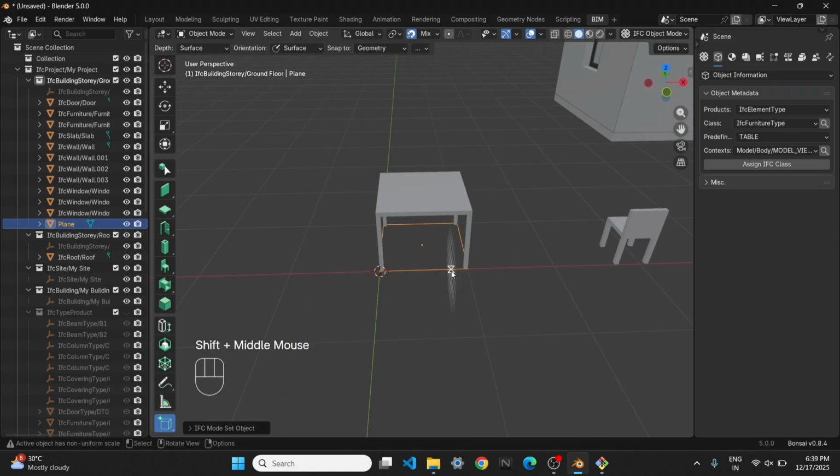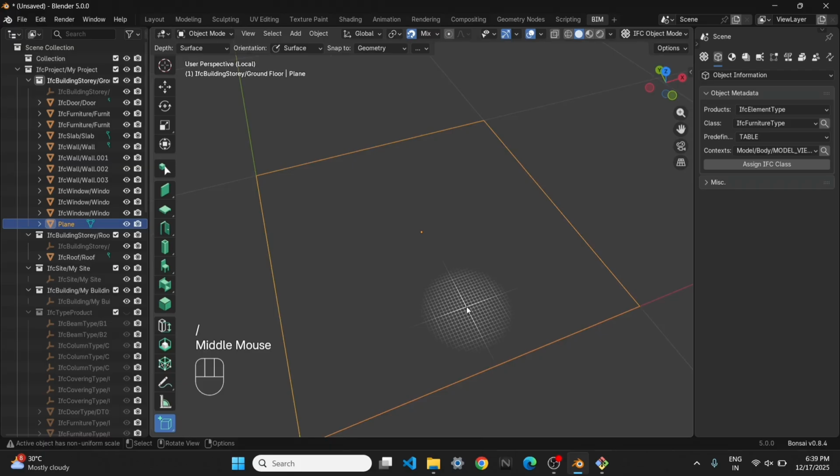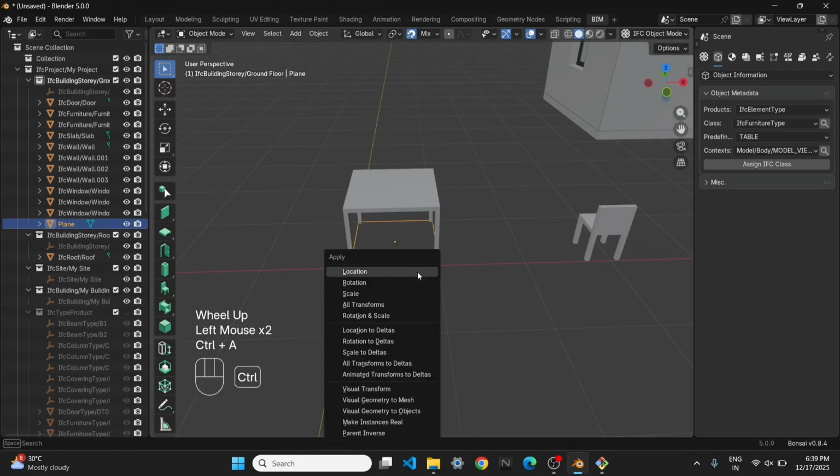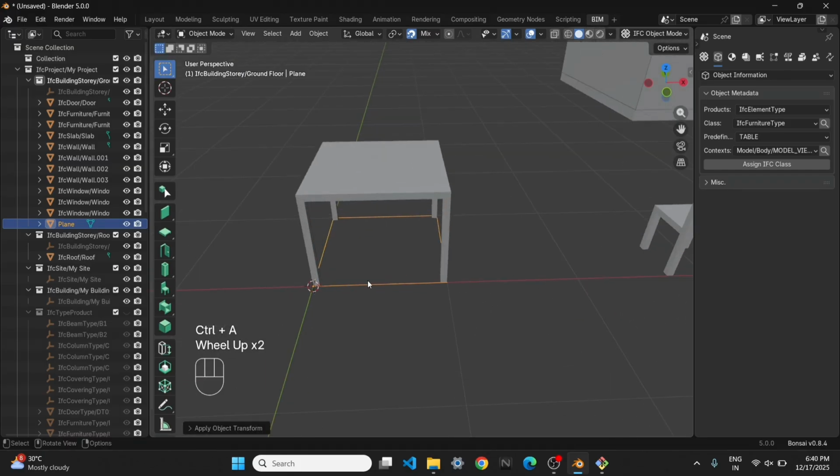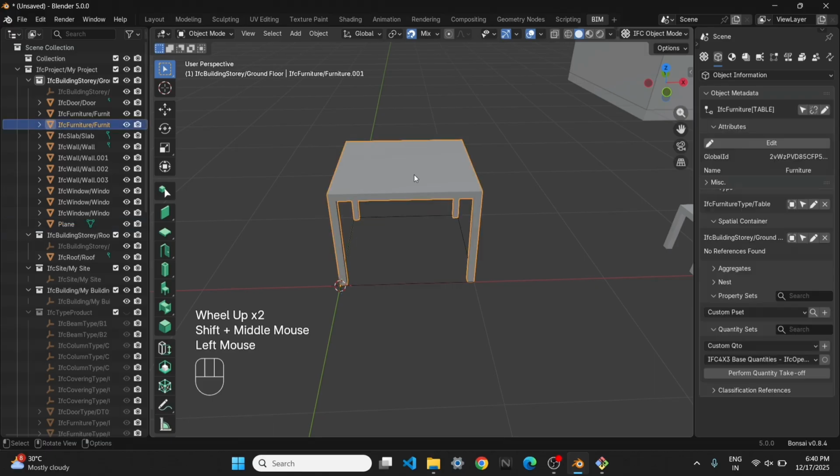You can press / to isolate any object. Let's make the origin of the object to the world origin. Press Ctrl A and click all transforms. Now the origin of the object has been relocated to the world origin.